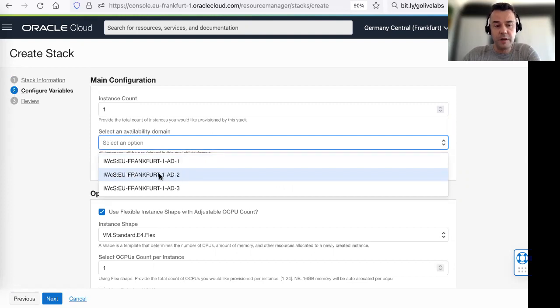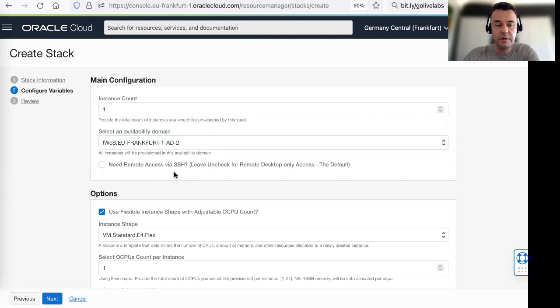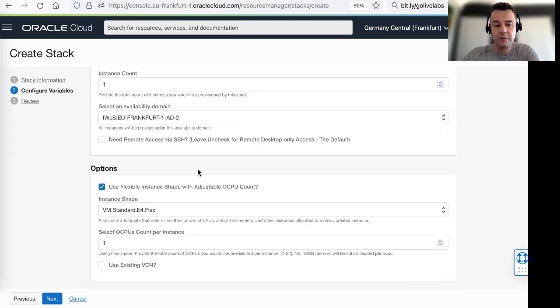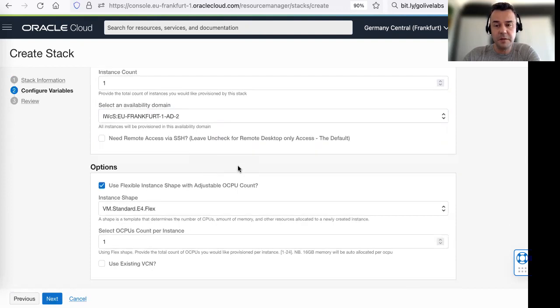I'm going to specify the availability domain. I'm going to use my Frankfurt availability domain number 2. I don't need the remote SSH access, so you don't have to click this option because you don't need it exactly. It's not required for the OML4Py hands-on workshop. I'm going to use flexible instance shapes with one single CPU.